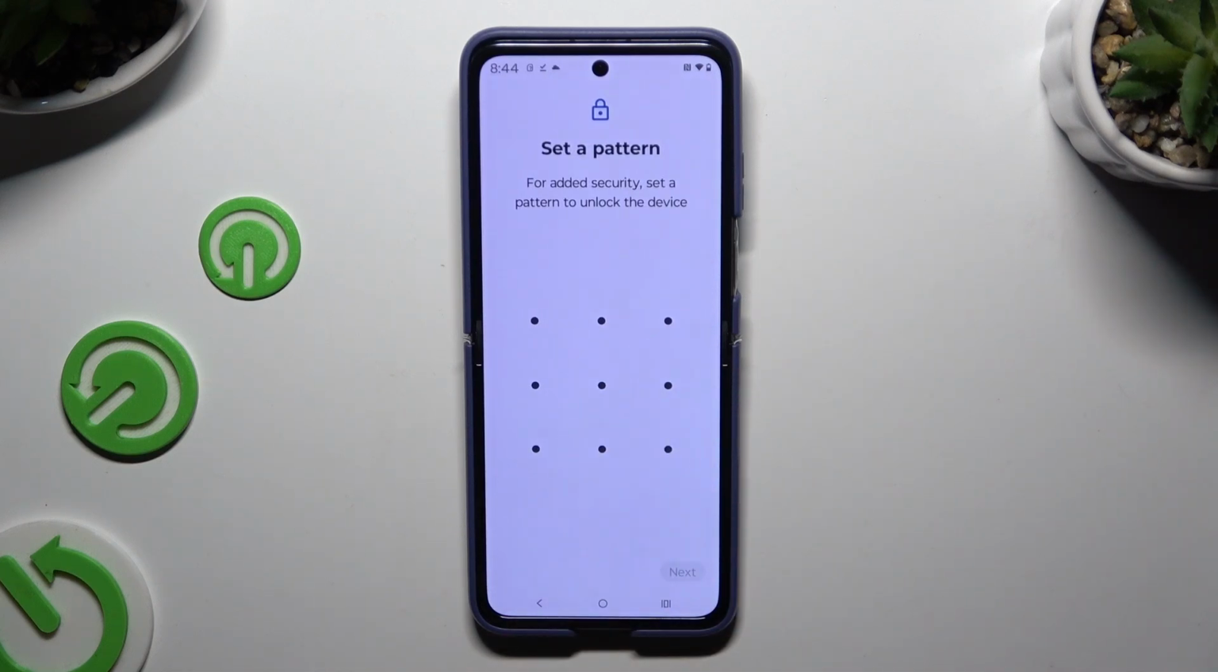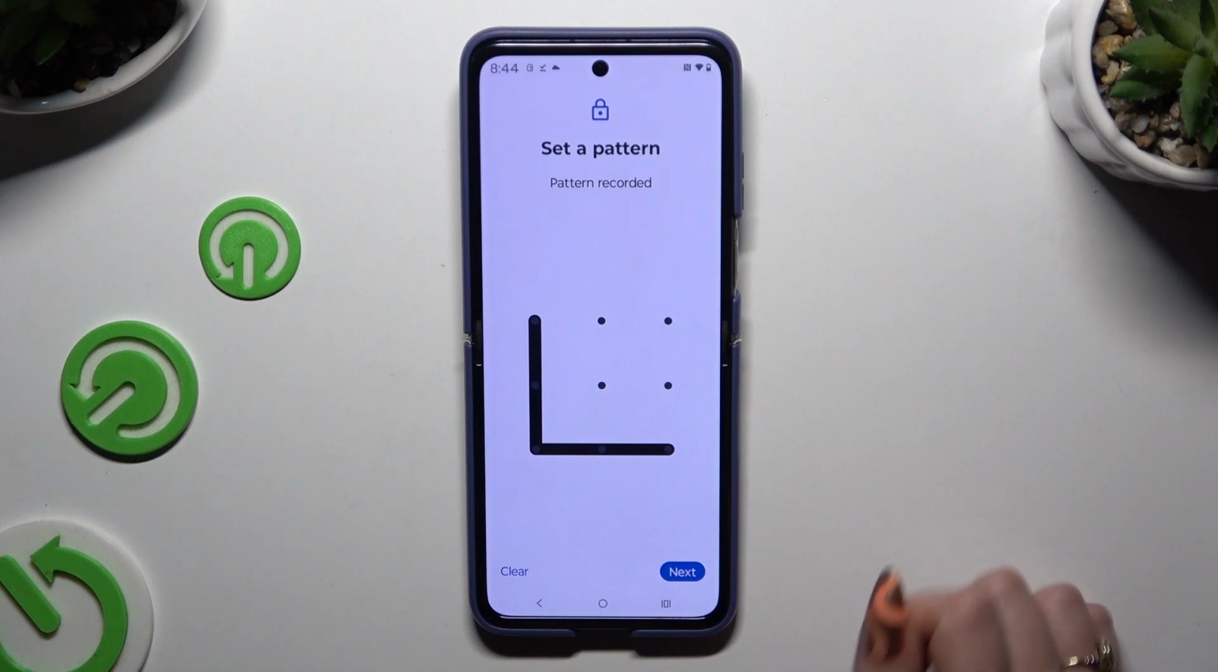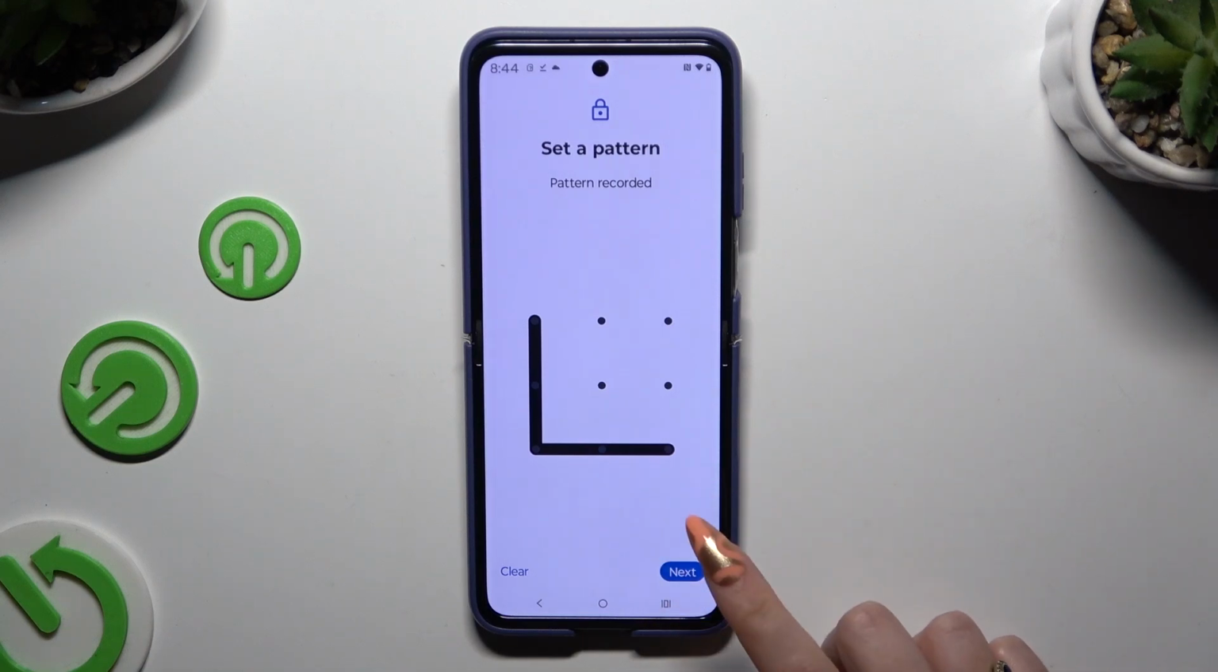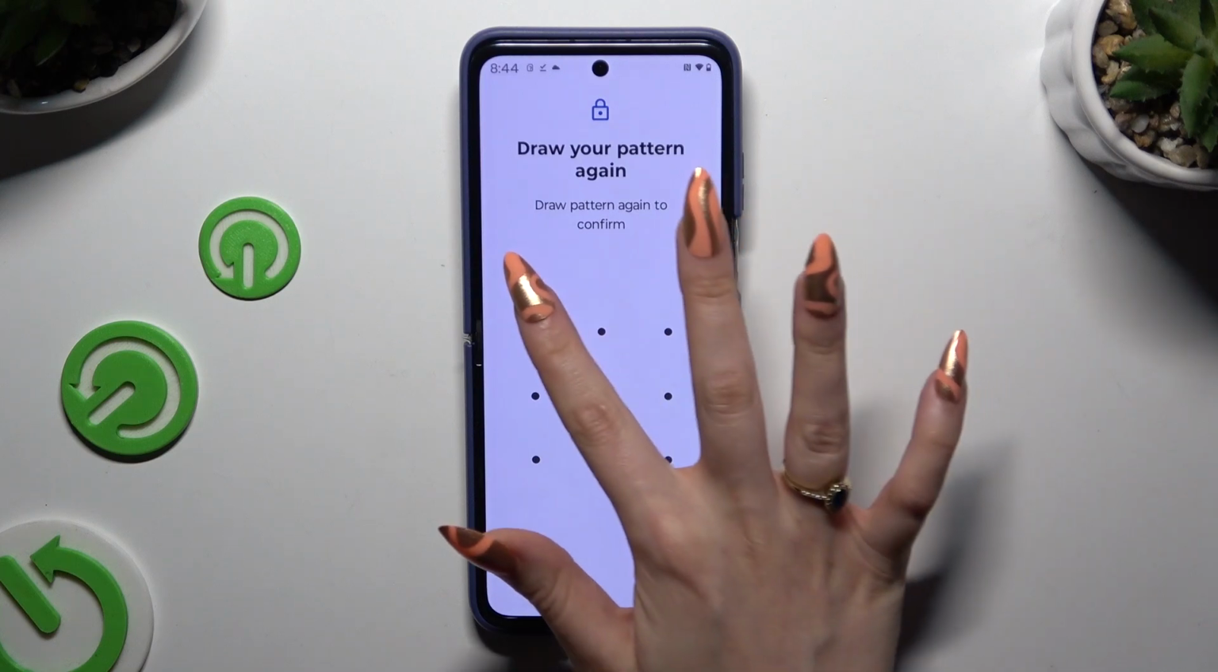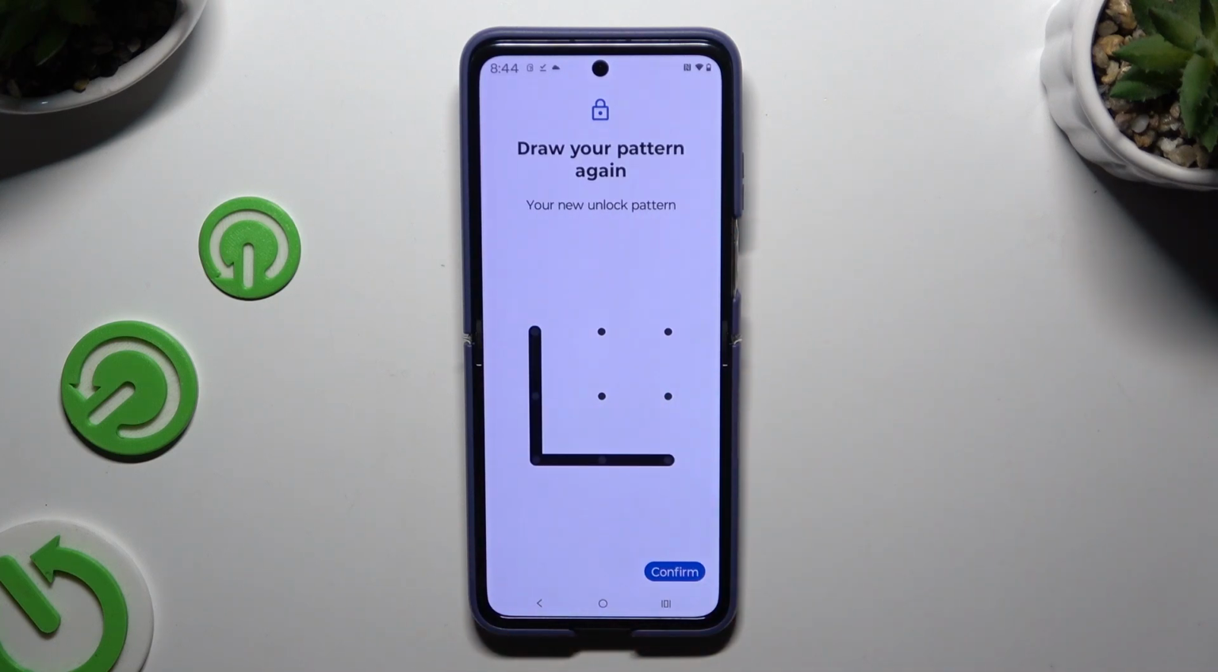After you decided, you get to create it. Select Next at the bottom right corner and repeat it to confirm it. Then select Confirm.